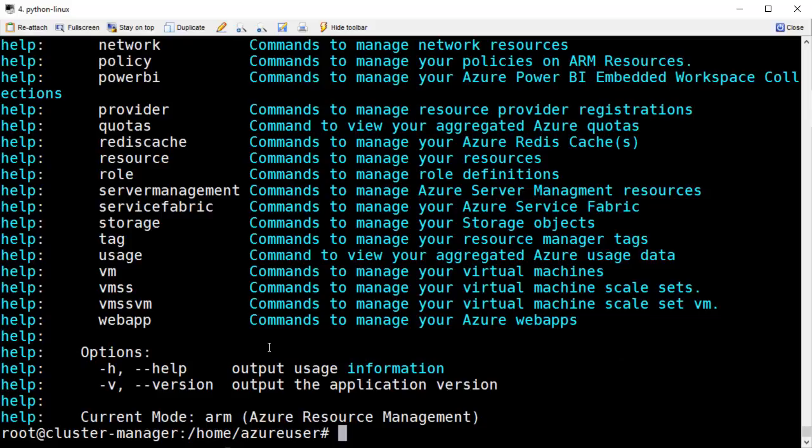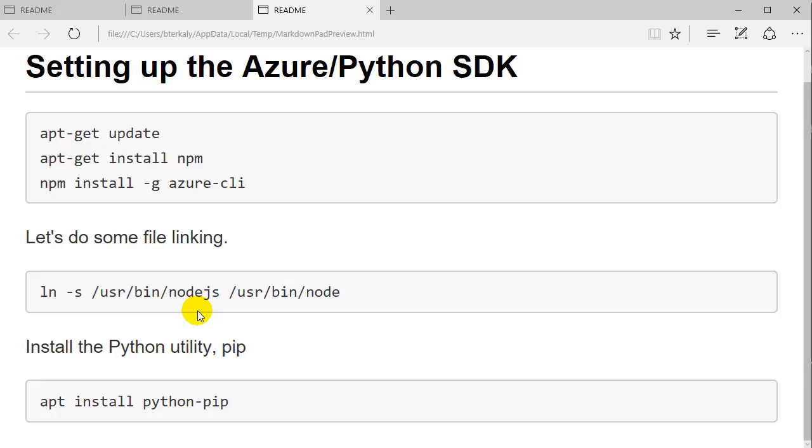The next part is to install the Python SDK on top of this. So let's get to that next. The next step here is the apt install python-pip command, which will install the Python utility pip. So let's go ahead and do that next.